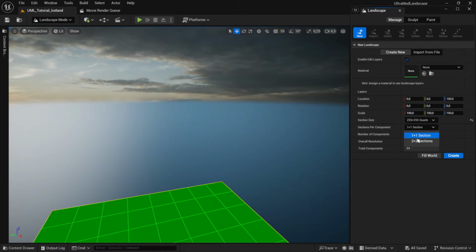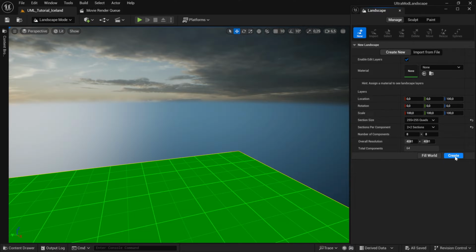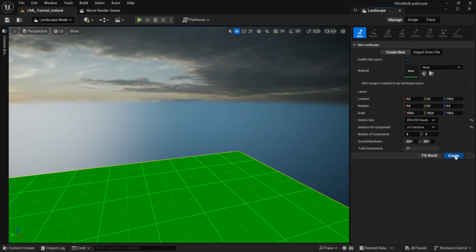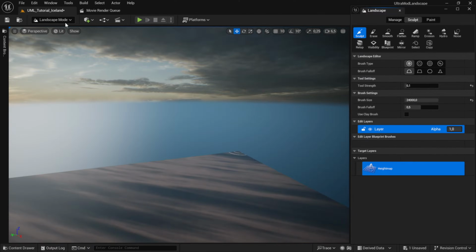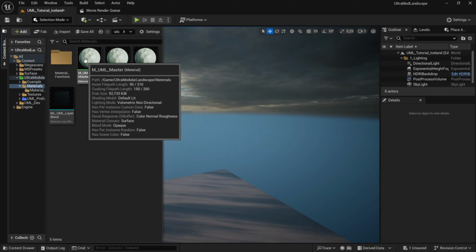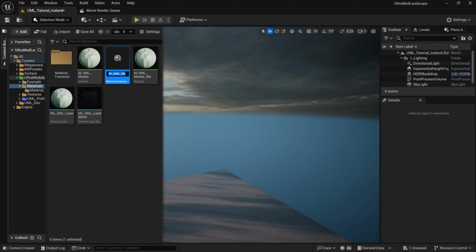If you are planning to use UML's prefab system, it's best to keep the component number under 256 or even lower if you want a responsive experience. We will use 64 for this demo. Let's create a new material instance using the master material and then apply it to the landscape.